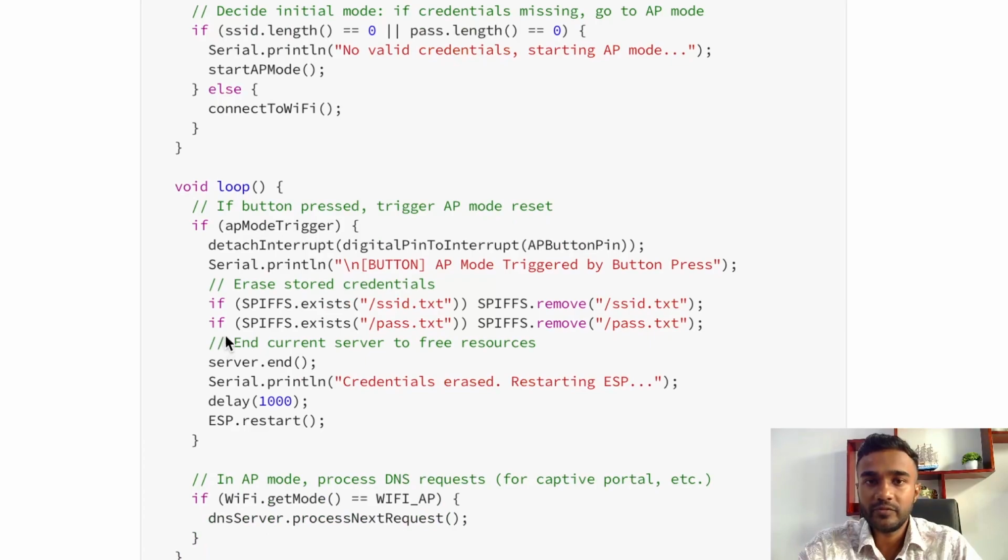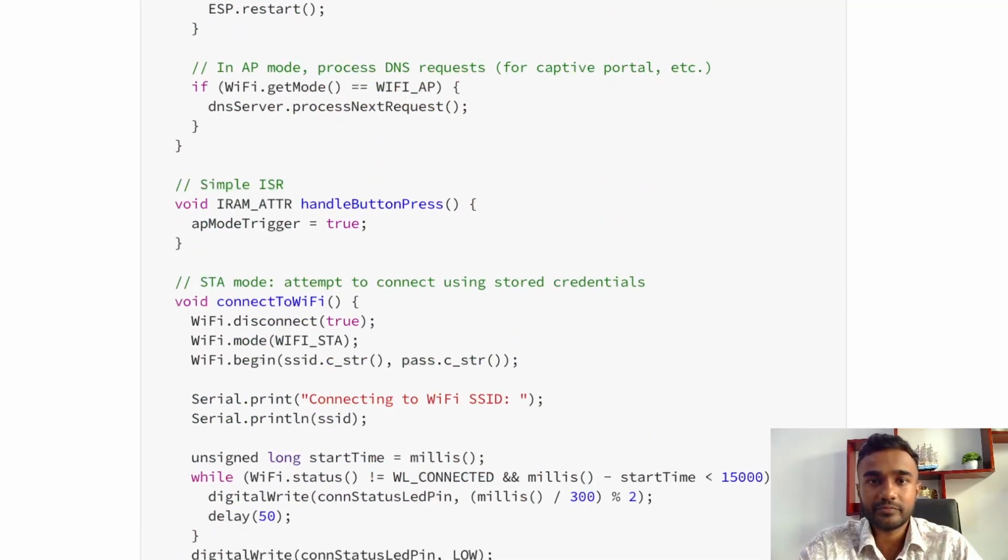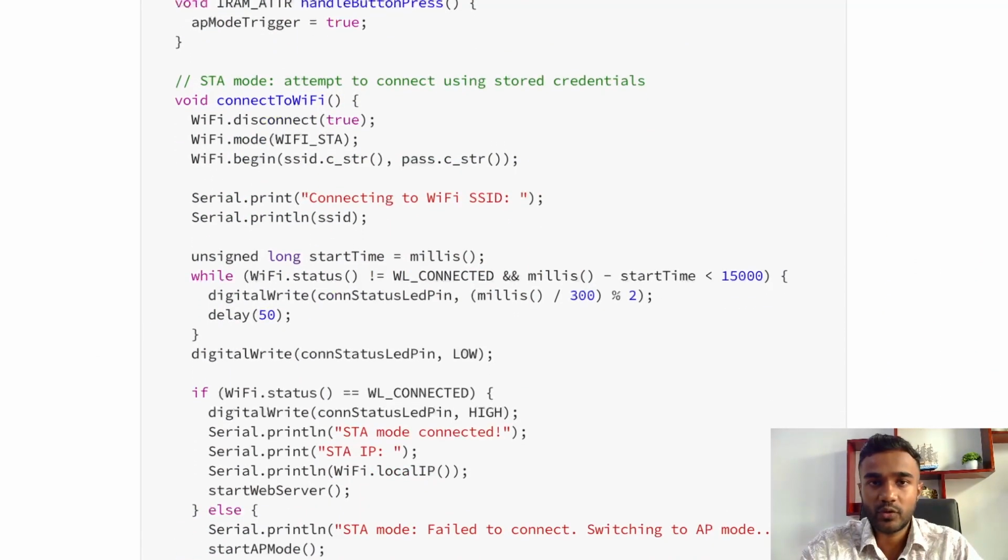And in the loop, we are having a part to process the trigger from the AP button. When you click the AP button, it will go back to the AP mode. So we are processing that trigger here. And when you are connecting with Wi-Fi, we are having this function. When you are connecting with Wi-Fi, it blinks.